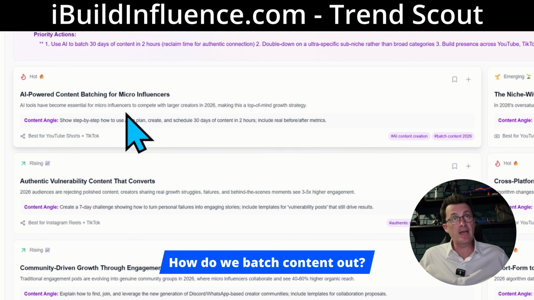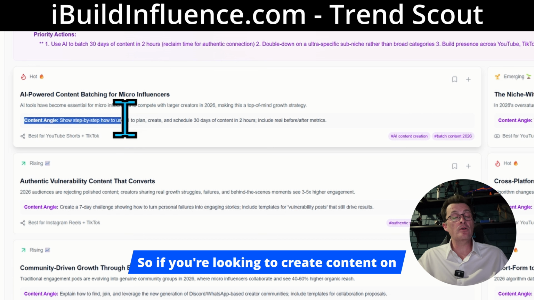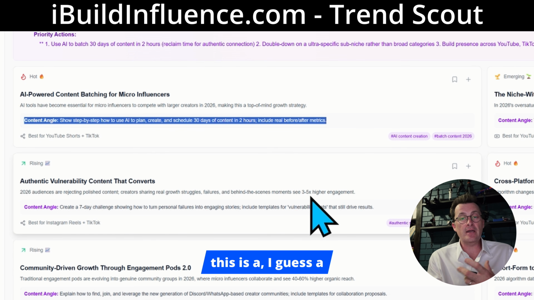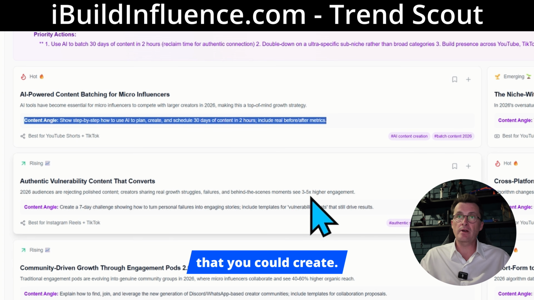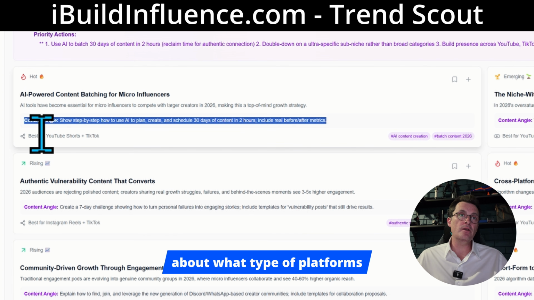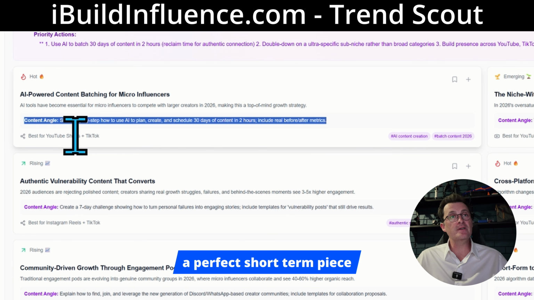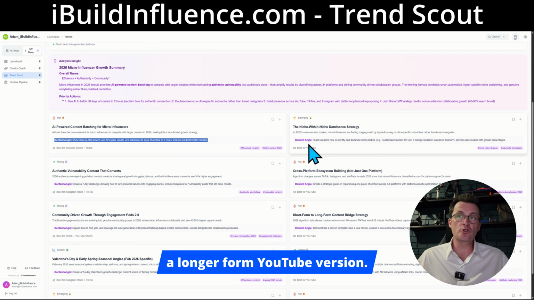How do we batch content out? A lot of searches happening on that. It's giving you some content angles. So if you're looking to create content on any of these trends, this is, I guess, a prompt to start thinking about the types of content that you could create, even what type of platforms you could create this on. So in this case, this is a perfect short-term piece of content. This one over here, for example, a longer form YouTube version.